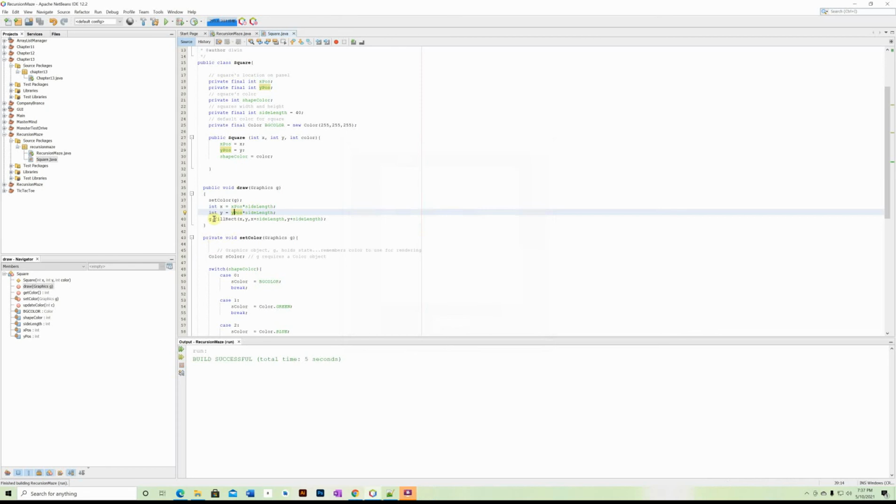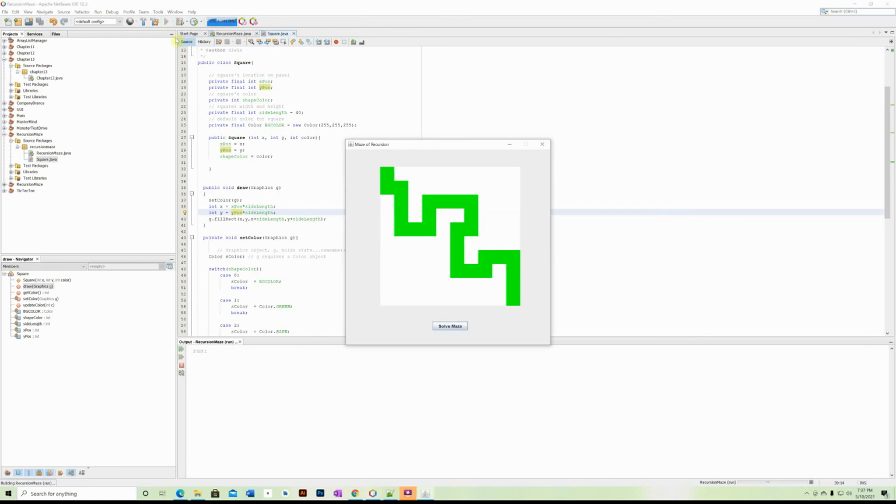Yeah, I just changed the square, but it doesn't change anything that you guys are going to do. So I set the x and y, and now I'll go x plus side length, which is 40, and y plus side length, which is 40. So basically, it's just going to create those squares. It's going to draw those squares on the JPanel.